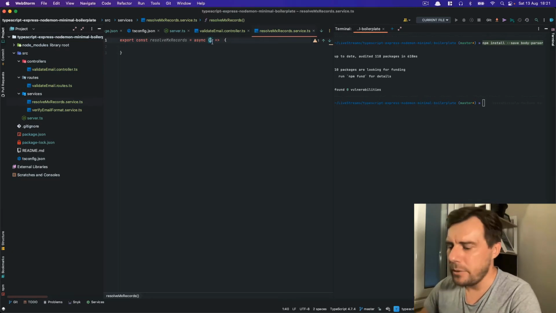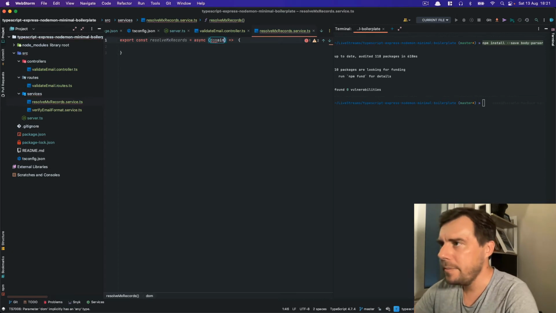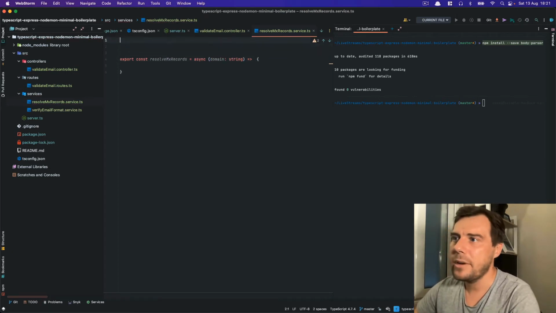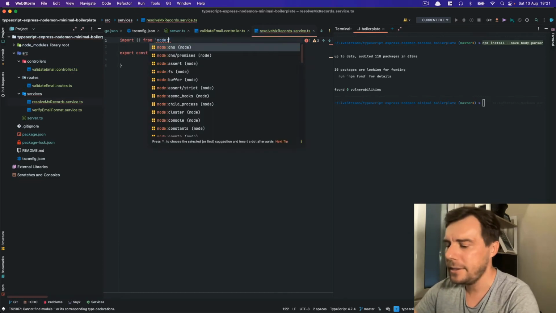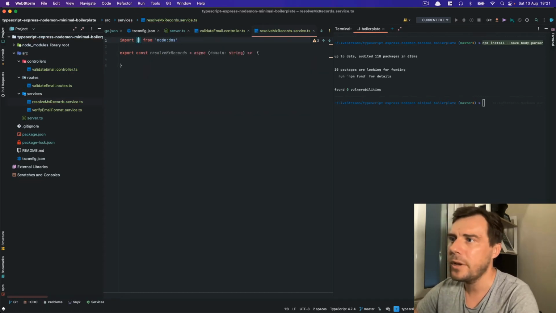Okay. So in here, we're going to accept a domain name. Now to evaluate the MX records, we're going to import from Node.js, and we're going to import the function that's called promises.